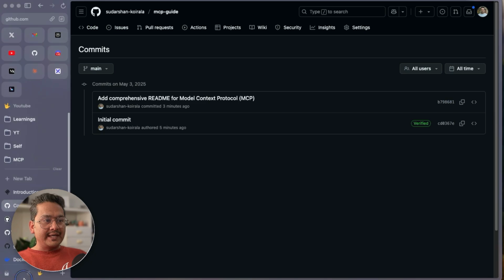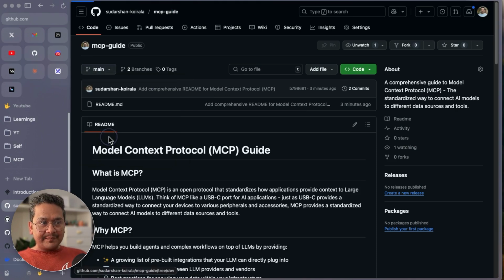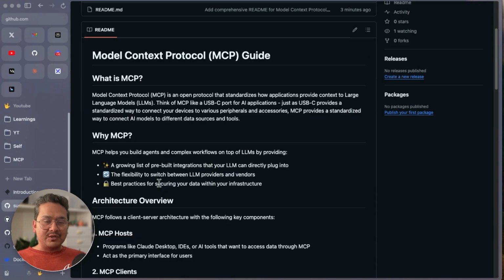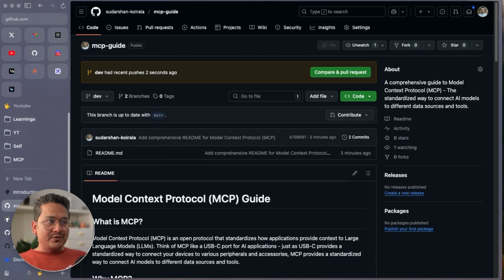So now if I go here, if I go to MCP guide, there are now 2 branches. You can see there is this dev branch. In the dev, first it just copied things from the existing one. That's what it is, right? If you create a branch out of some branch or main branch, it's just a copy of it. Now you can update on top of it and then you can merge that into the existing ones, right? So now it says continue, create or update. And now if I go here, there should be a YouTube link.